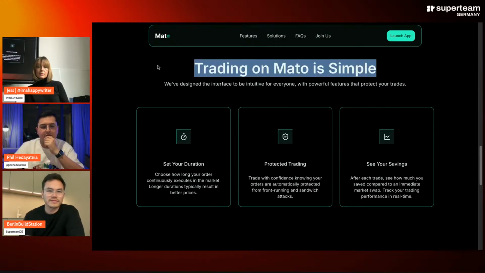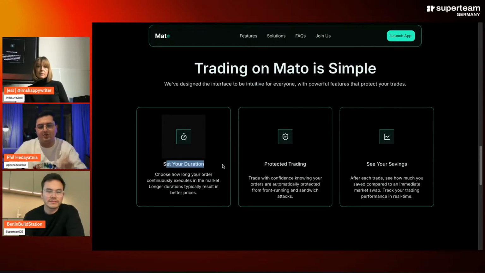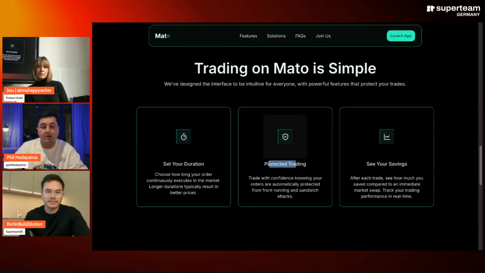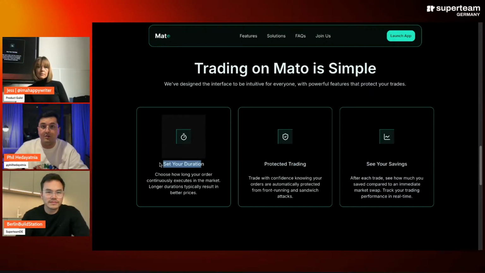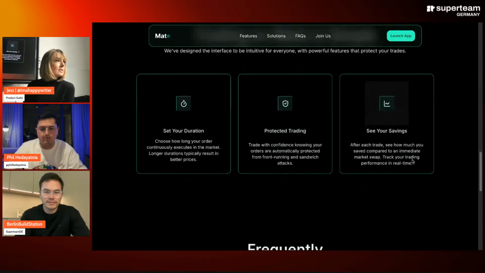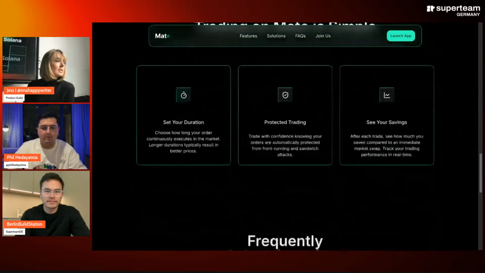But in this case, trading on Mato is simple. I feel like this is a bit too vague. Set your duration should be bigger. Protected trading should be bigger. See your savings should be bigger. This is too close to this size. These are good taglines. Make them bigger. Make them much more in my face. Trading on Mato is simple is really, really big, but then it's hard to skim these sections because they look too visually similar to each other.